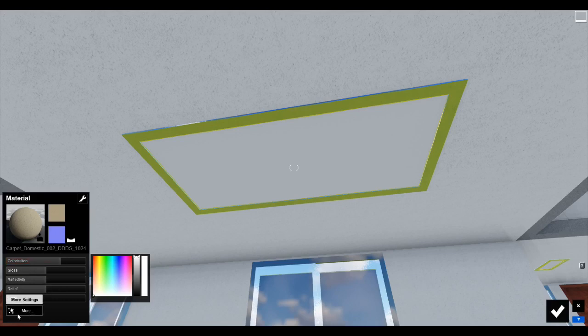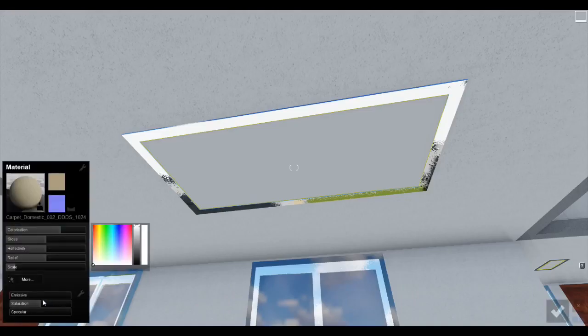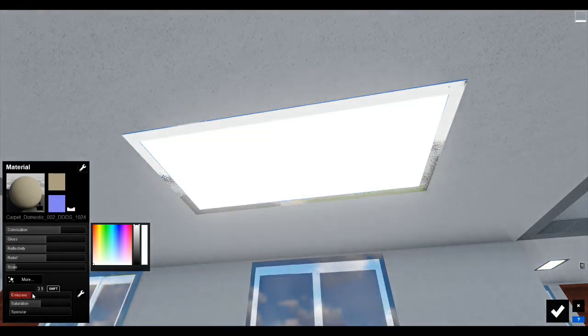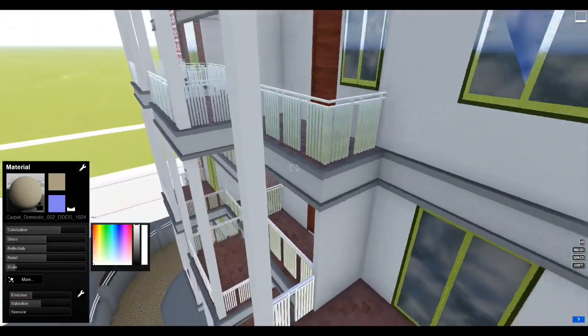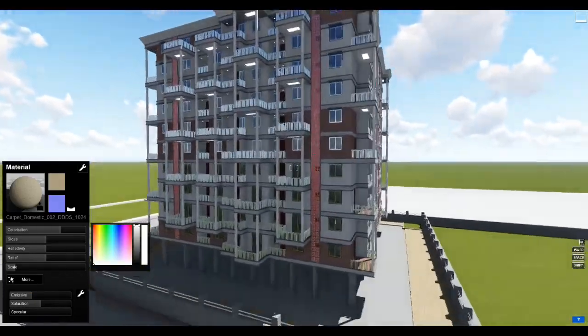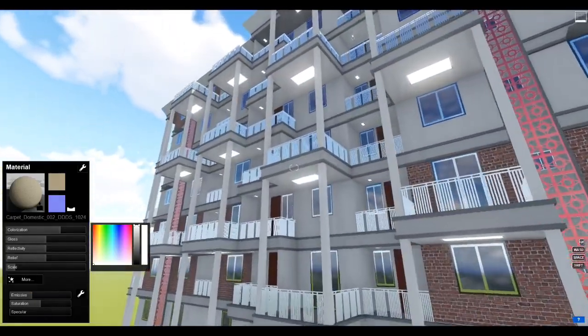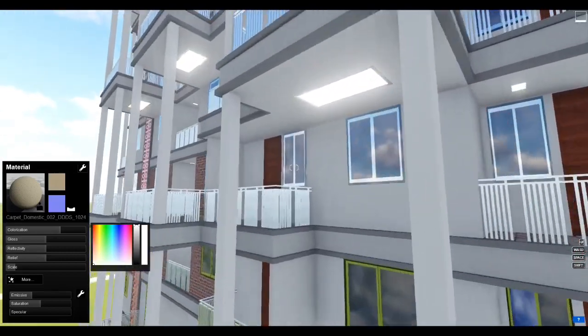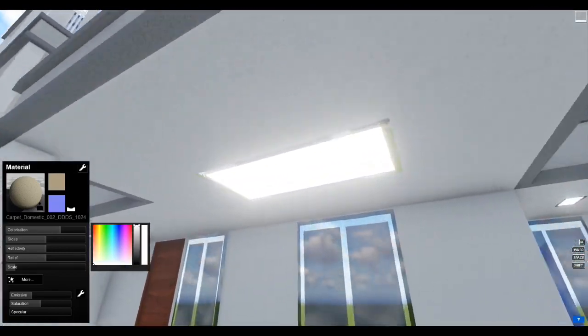So what we're going to do is click on more now. And over here you will see something known as advanced. So you can click on advanced and increase the emissivity of it. You can see how that light source everywhere throughout the building is just lighting up. So that's actually going to give a very nice night render. So that's what we're going for.